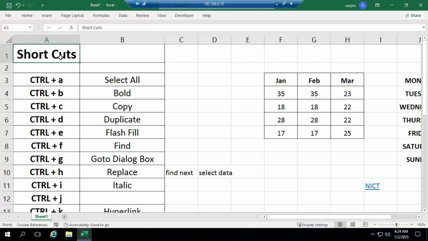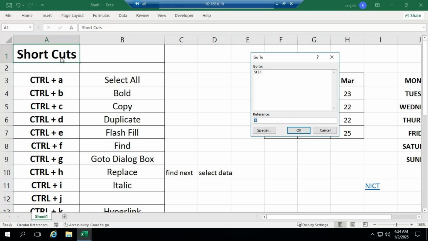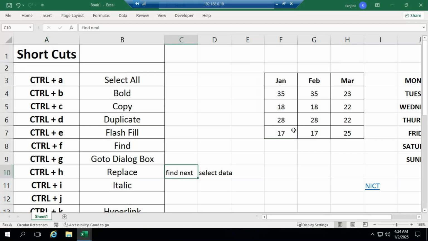Again, you can press Ctrl G. If I want to go to C column 10th row, you type the column name and the row number. Now click on OK. Now my active cell is C column 10th row.